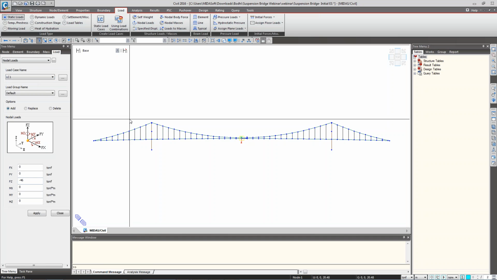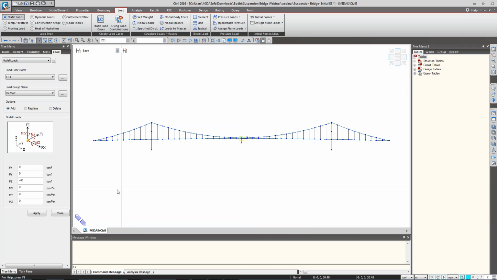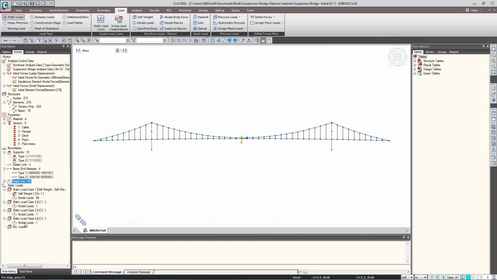So I can choose LC1, and for the nodes I can just choose 231. Okay, so this is the center. So this is one static load. Then LC2, I'm giving it at node 223, and LC3 load case I'm giving 46 ton force at 210. Okay, so just press enter and apply. You can find that all the loadings have been given here. This is for LC3, this is for LC2, and this is for LC1.